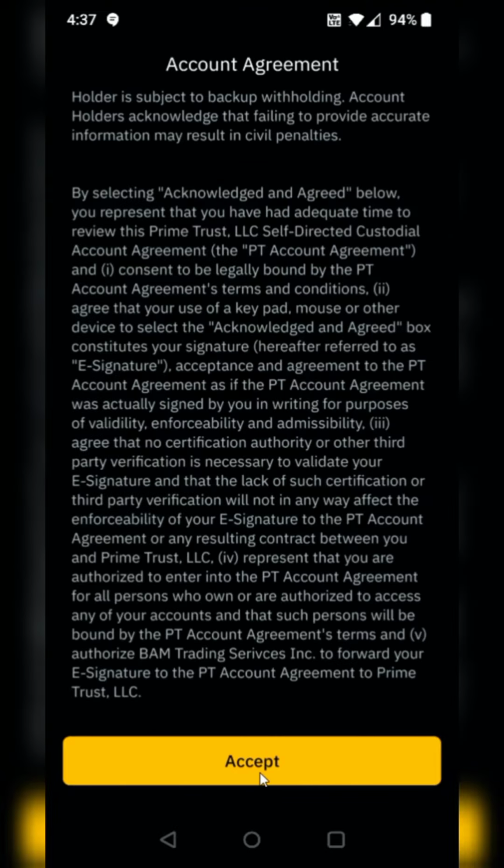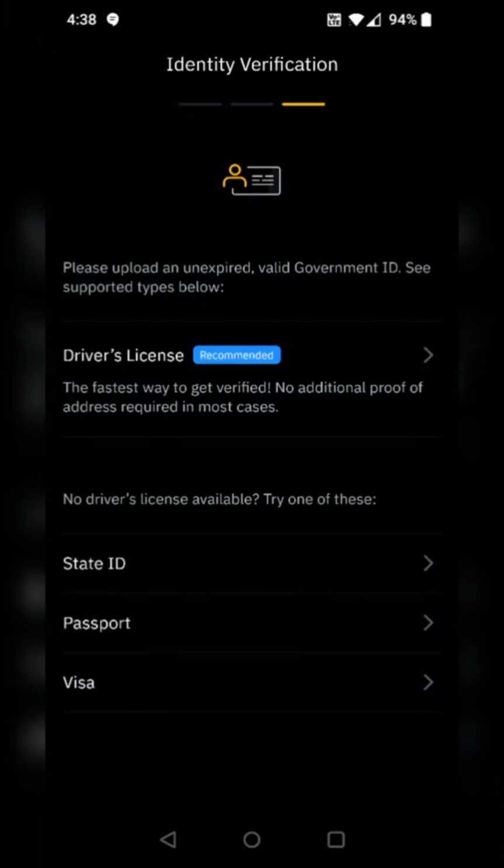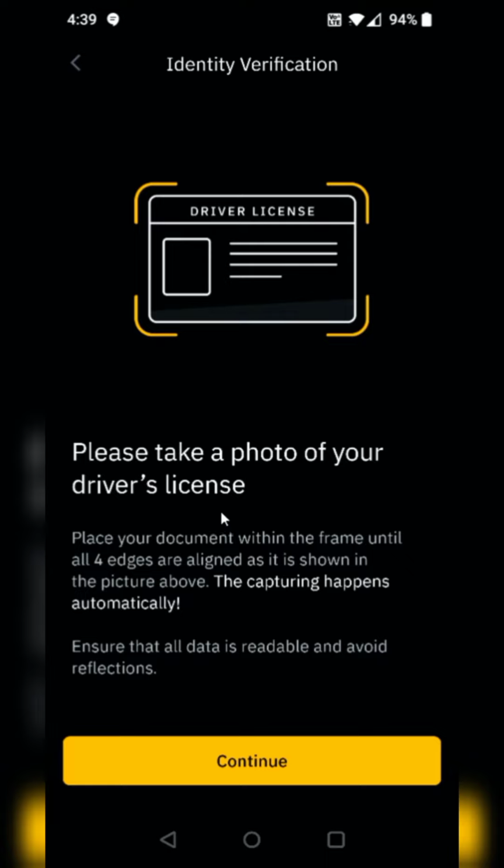And then click Accept. And this is where you can upload a valid government ID, whether it's a driver's license. And if you don't have a driver's license, you can do a state ID, a passport, or a visa. I'm going to do the driver's license, so I'm going to select that option up here. So you're going to take a photo of your ID, so we're going to click Continue at the bottom again.